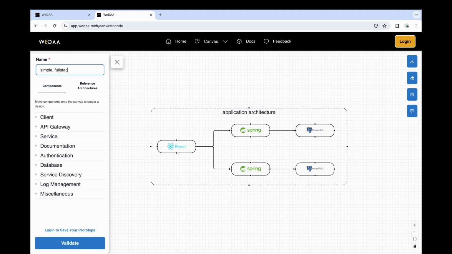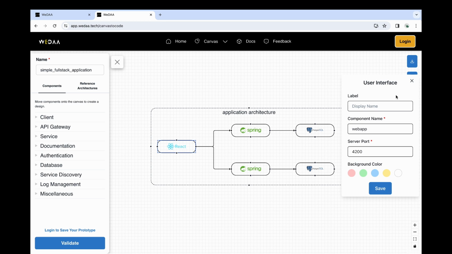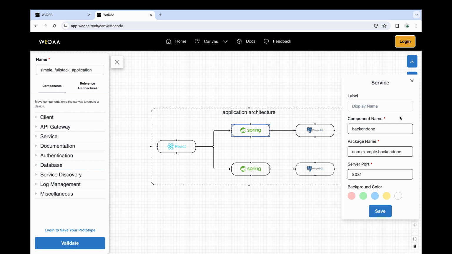If configurations for components in WeDAA are not filled correctly, the validation for the application architecture will fail. As the application architecture is generated using the Quick Start wizard, the configuration properties for components are pre-filled. Double-clicking on components allows us to view their properties. Validate the architecture by clicking the Validate button located at the bottom left corner.